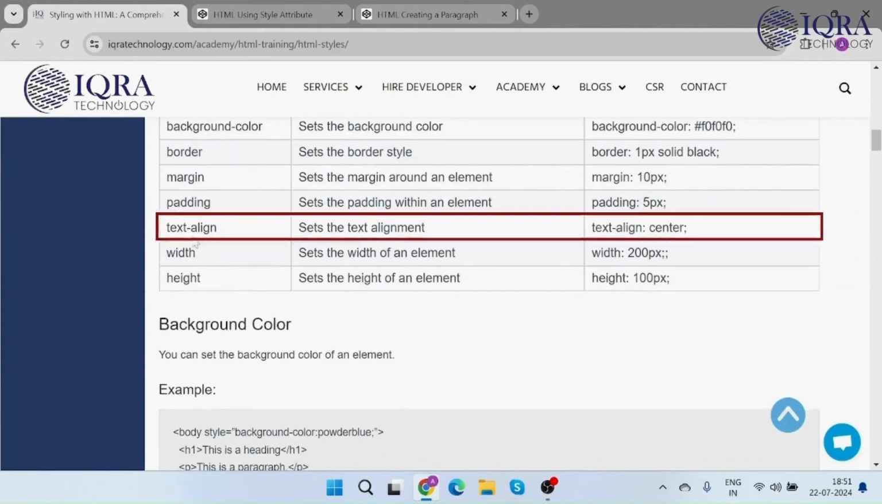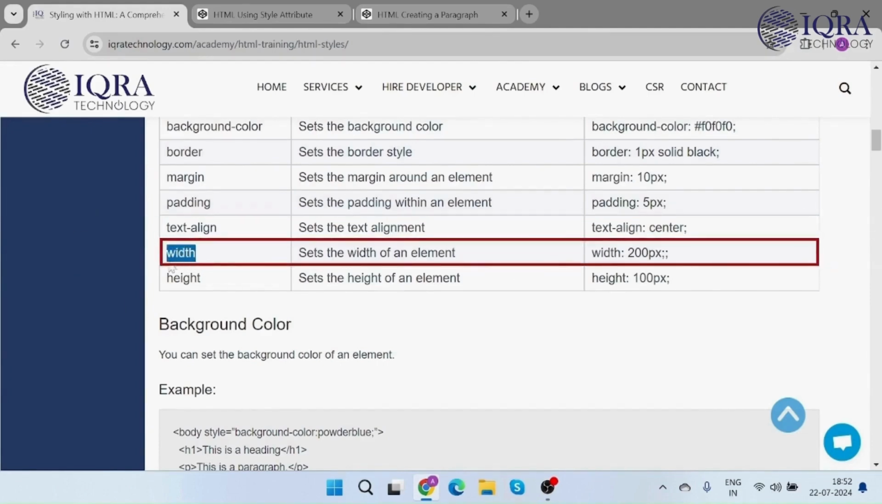Now, let's talk about text align. This property helps us align content or elements. For example, if you want the content to be aligned to the left, center, or right, you can use the text align property. Next, we have width. This property sets the width of an element.